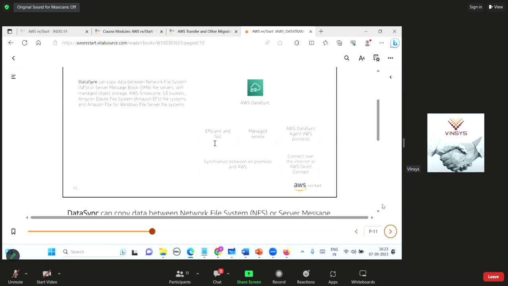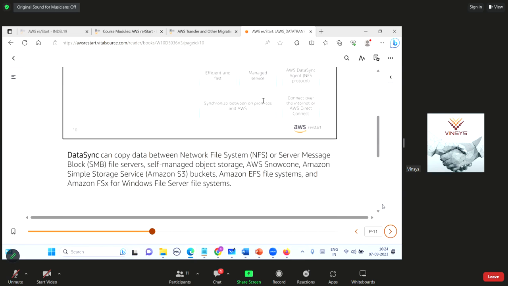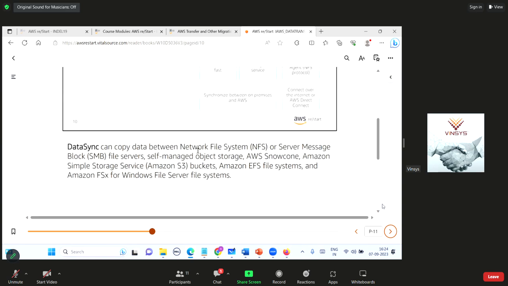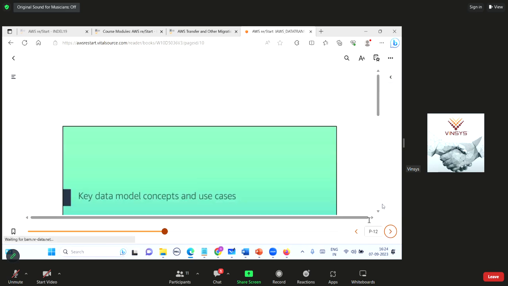Okay. It is efficient and fast. It is a managed service. It uses the NFS protocol. It synchronizes between on-premises and AWS, and it can connect over the internet or even Direct Connect. So even on Direct Connect, we can establish the DataSync service. It can copy data between NFS or SMB, or to self-managed object storage, that is S3 bucket, Snowcone, EFS file system, as well as FSx.